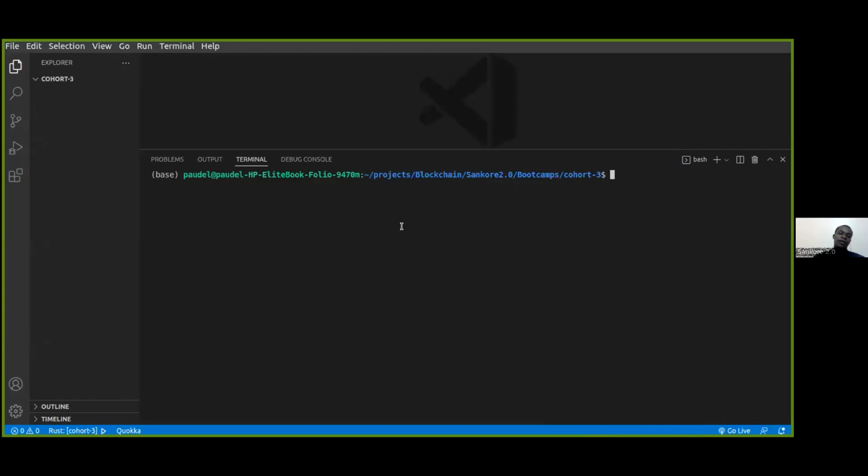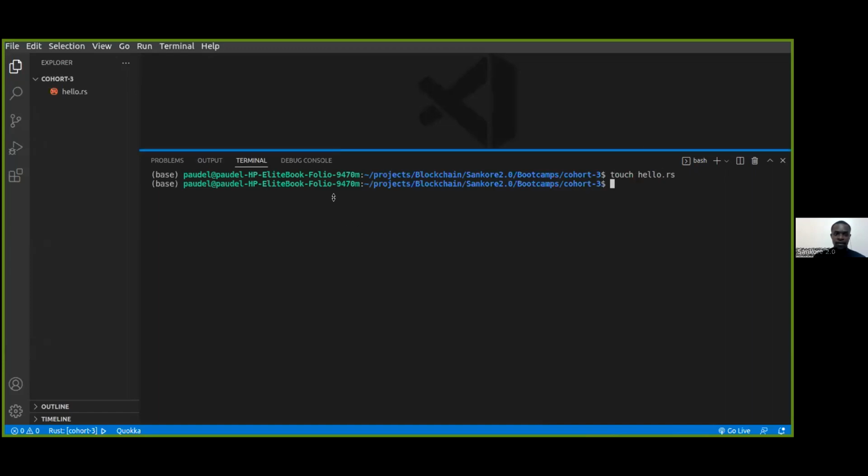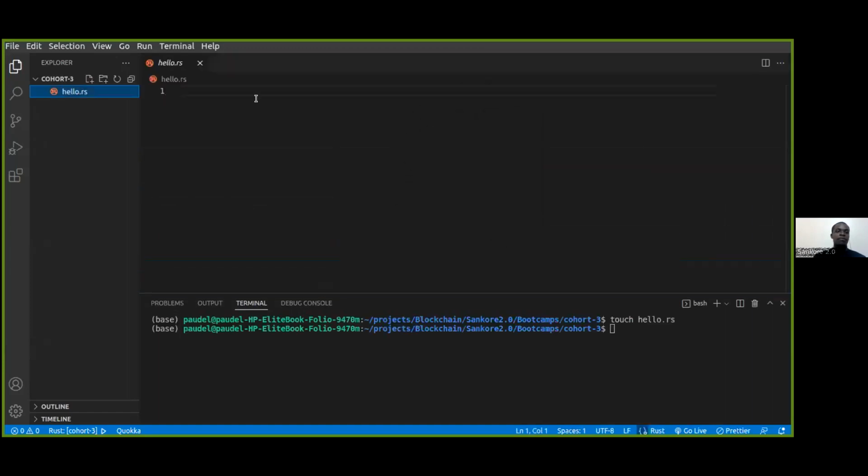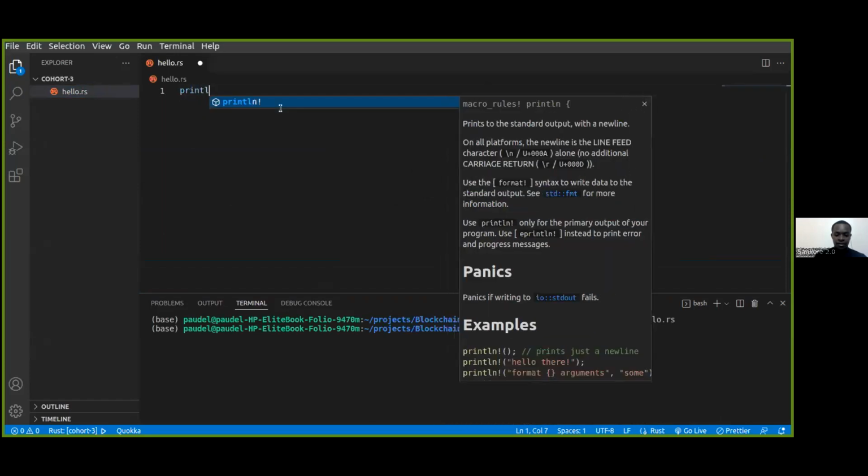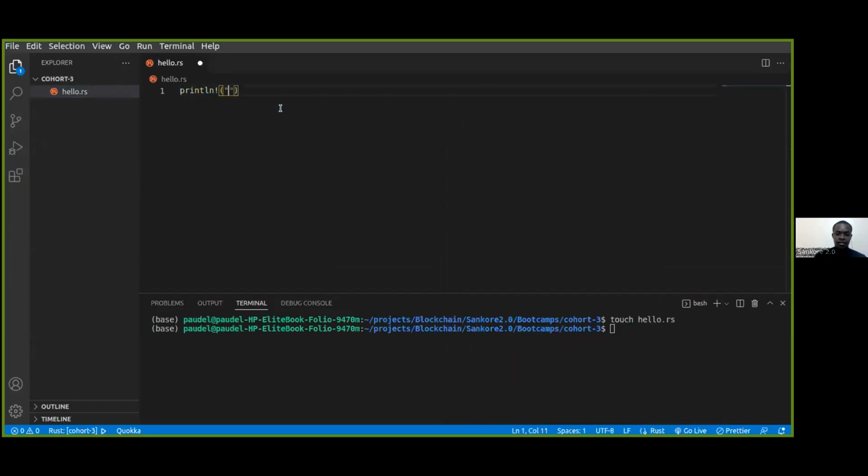Now to achieve this, we need a file. In this case, I named the file hello.rs, and I said Rust files usually have the .rs extension, so that the compiler is able to distinguish it from the other files within the directory. So we just created that file, hello.rs. Then I began my program by writing print hello world string, right?